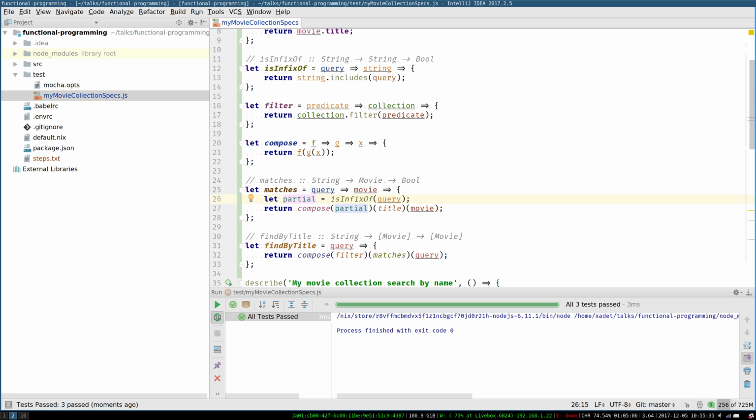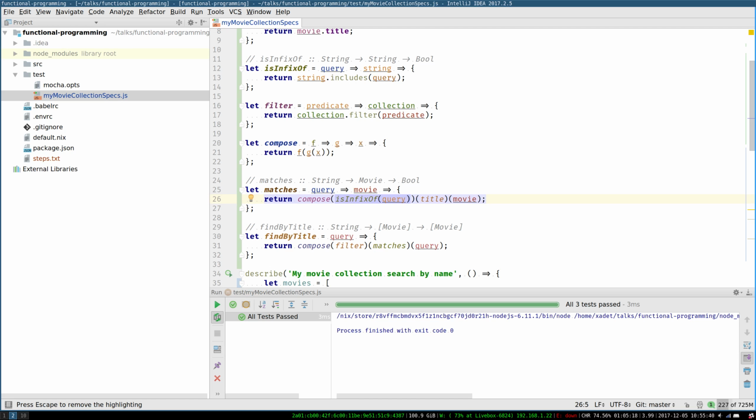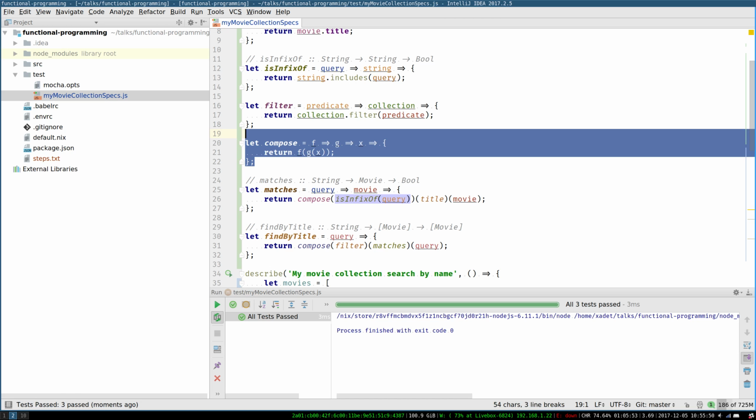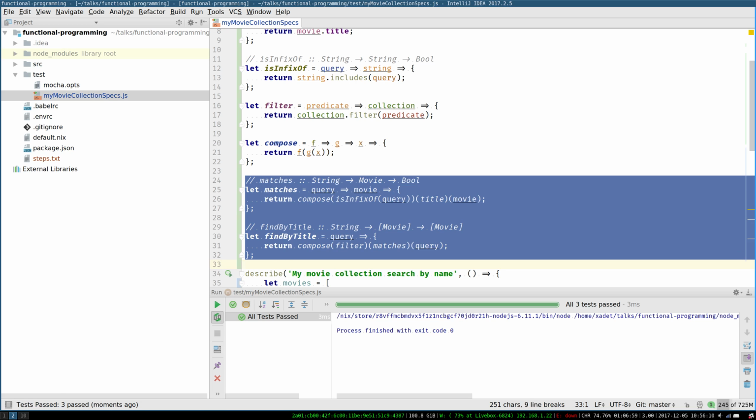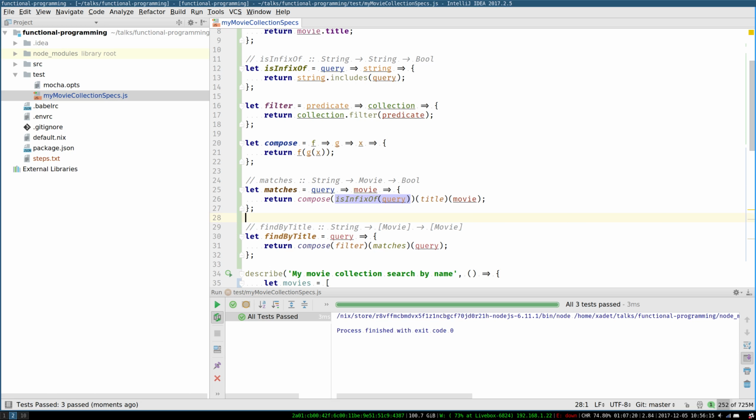Okay, let's now inline partial. Great. So I use what we call function composition. That's it. This function here is function composition. We've seen it all. And it's very common in functional programming, so common that it's usually embedded in the language. So again, all my business stuff is inside these two functions. Everything else is basics in the language.